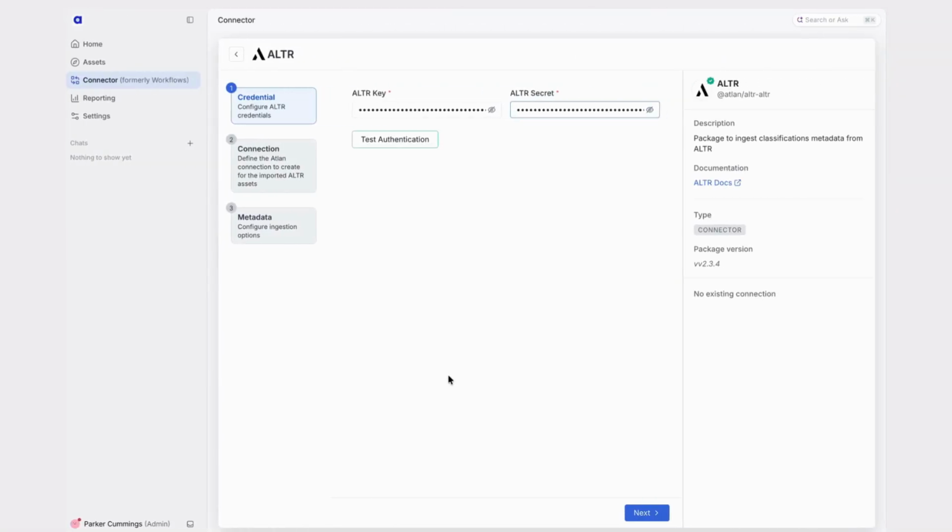Hello everyone, and today we're going to be showing the Atlan integration with ALTR for data classification. So what I have here is the setup for the ALTR workflow, and what I've done is I've entered my ALTR API credentials, the key and secret. These are obviously held safe for the duration of the workflow.